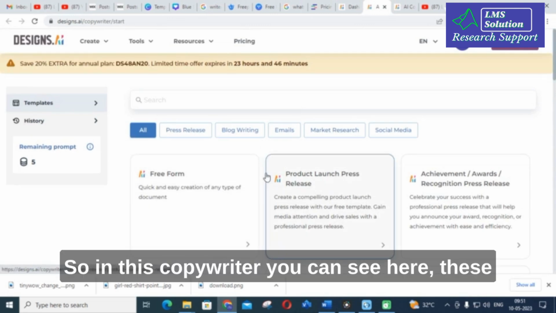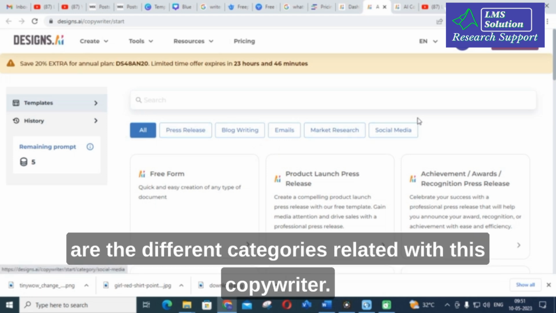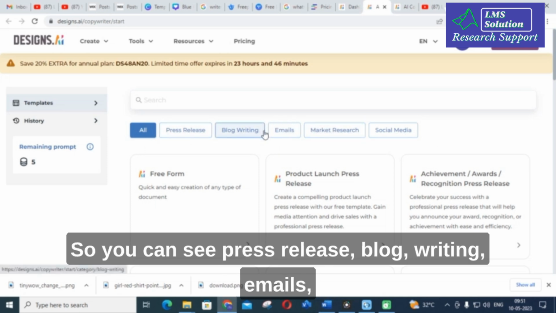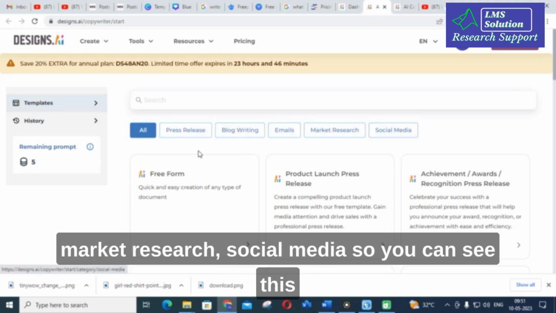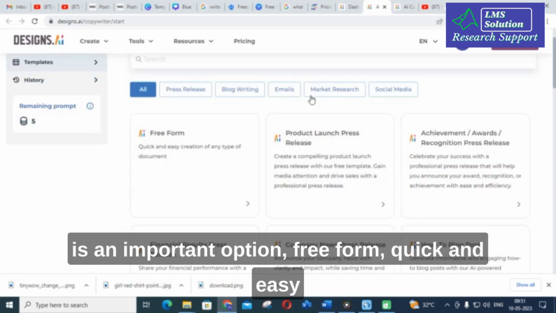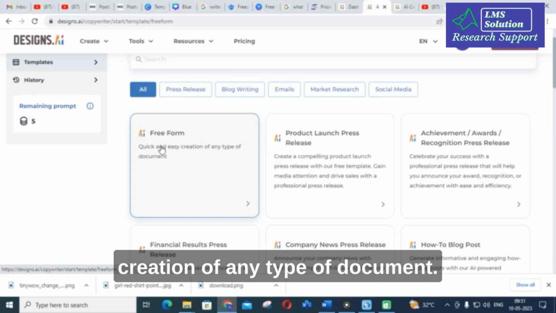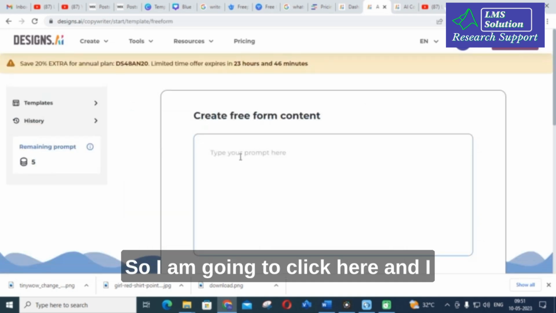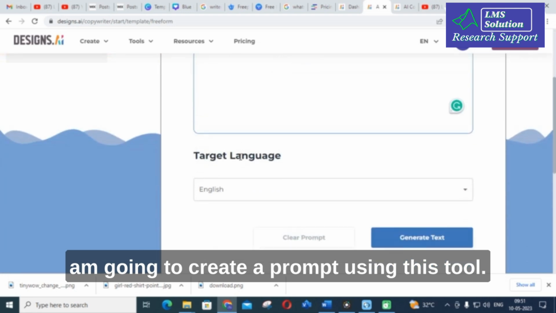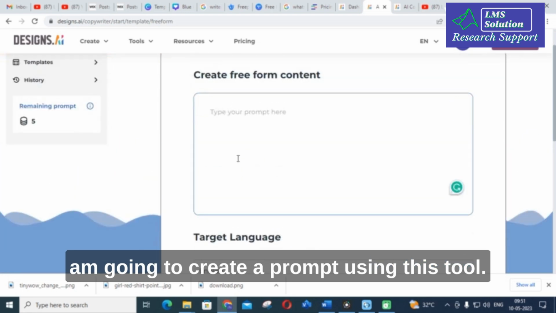In this copywriter you can see different categories: press release, blog writing, emails, market research, social media. Here is an important option, free form, quick and easy creation of any type of document. I am going to click here and create a prompt using this tool.